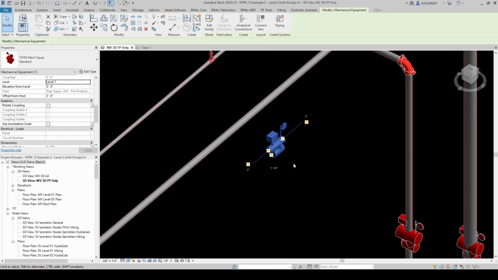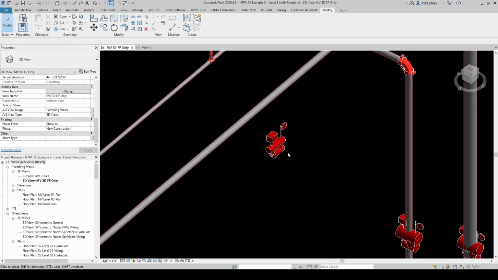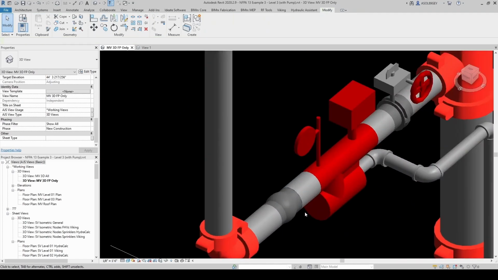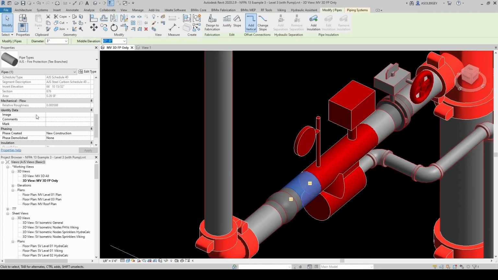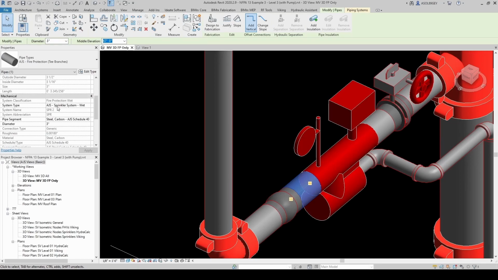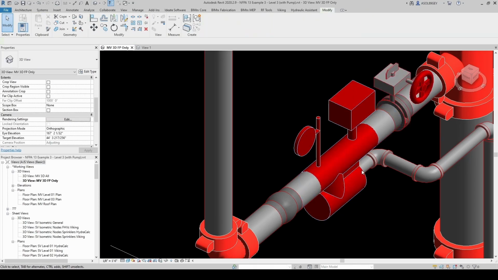But the advantage of having it as mechanical equipment is that you end up with something like this, on which you can have at the discharge one system, sprinkler wet, and then at the inlet you can have a fire main. So those are two different systems. And then you could have the sprinkler drain as a different system as well.